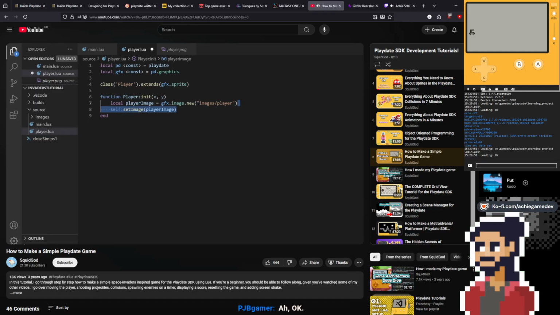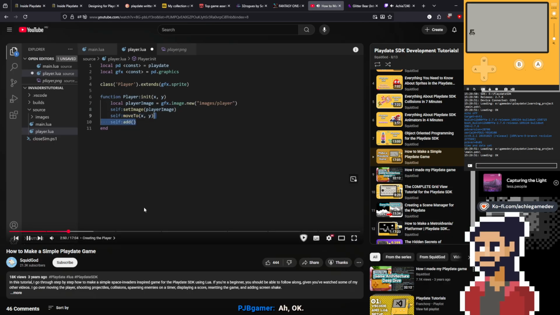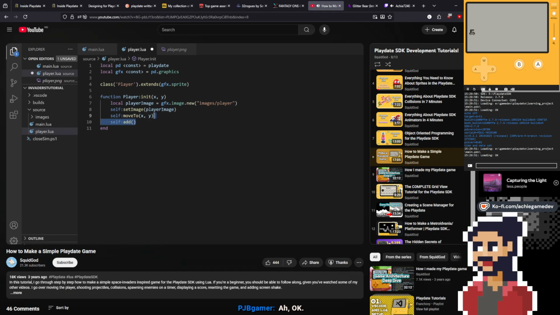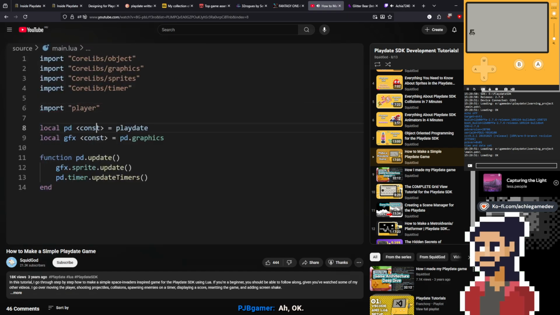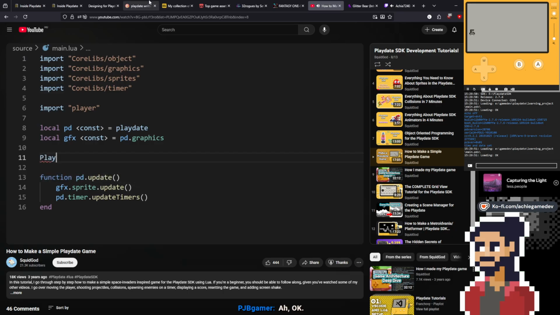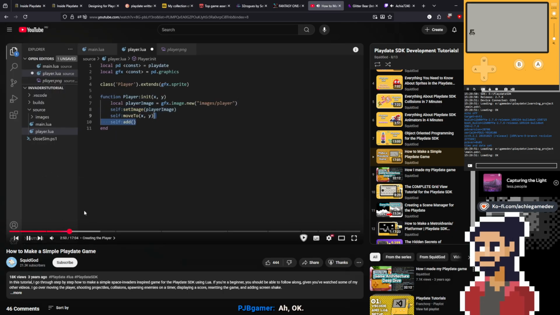Set image is a sprite method that sets the sprite's image. I'll then move the player to the x and y coordinates passed in. And lastly, add the player to the draw list. Again, this makes it so that the sprite update function we're calling in the main file knows to update this.